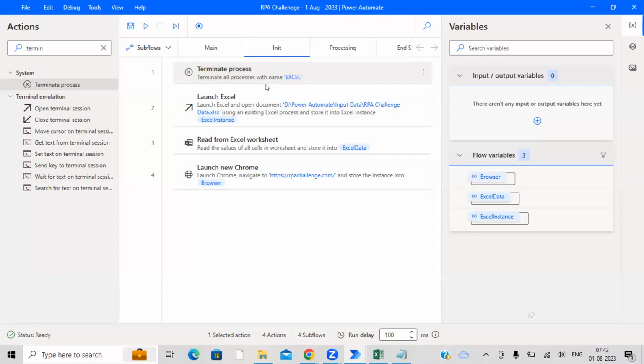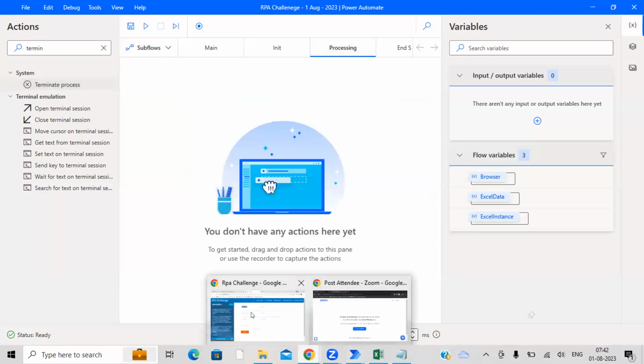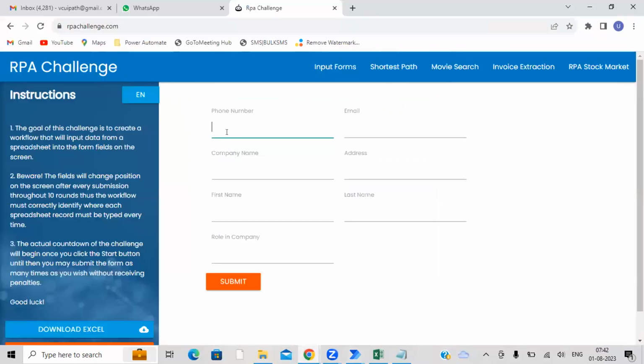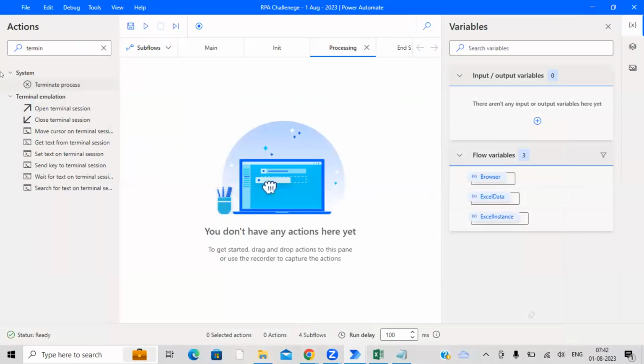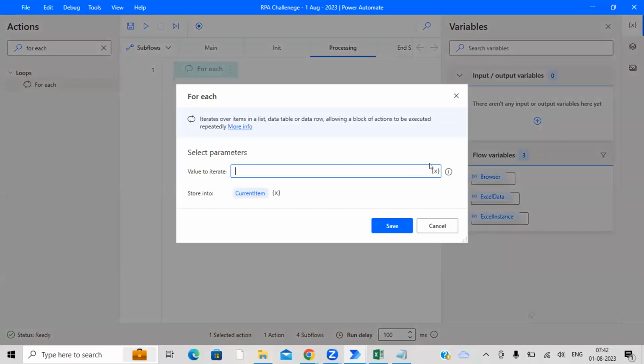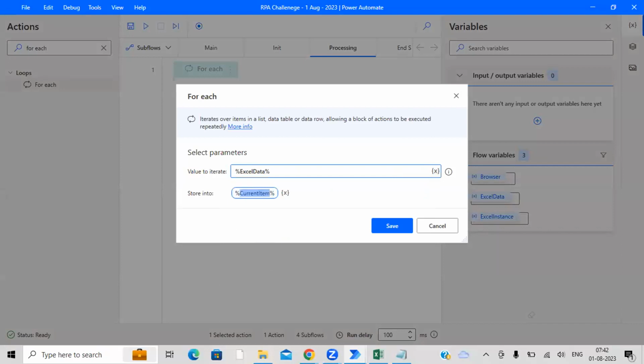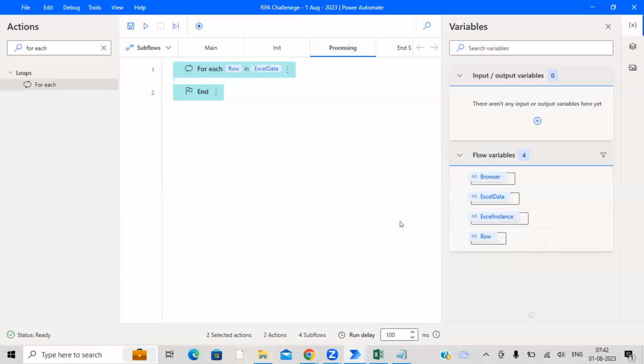So now we are done with the email. What is our next thing? We have to go to the processing. This is a repetitive task, correct? So obviously, if there is a repetitive task, we have to use a loop. Which loop will we use here? For each, obviously. Provide the input. What is the input? Our Excel data. Here we'll mention current row.